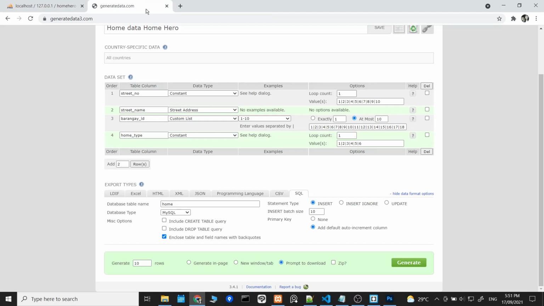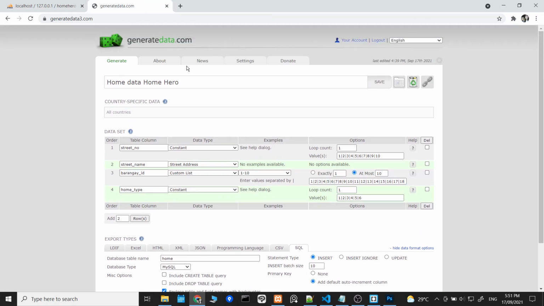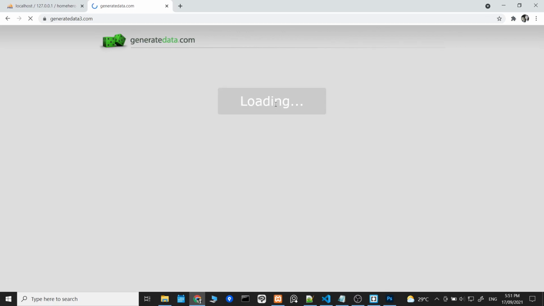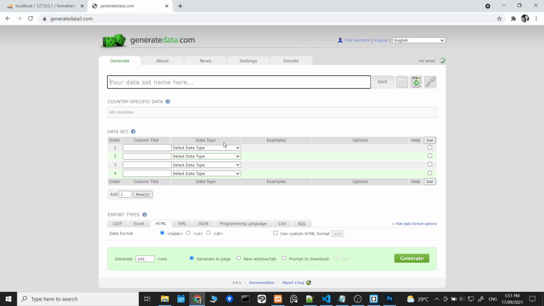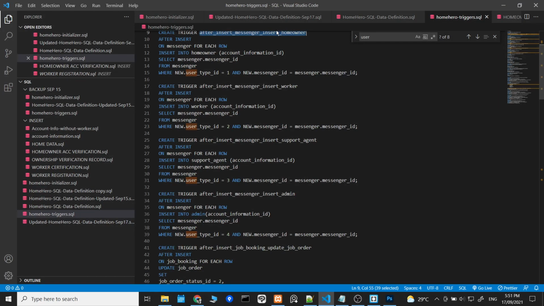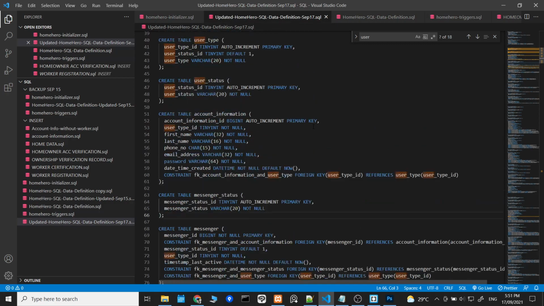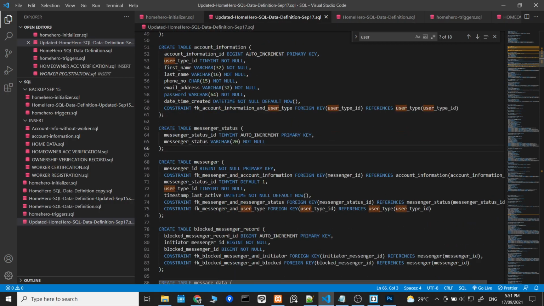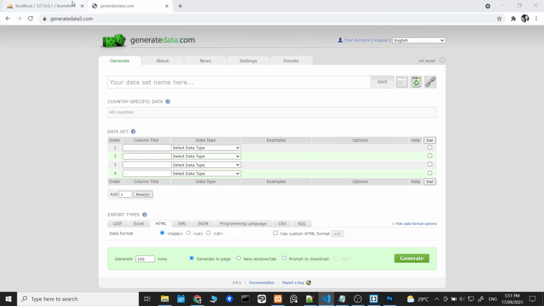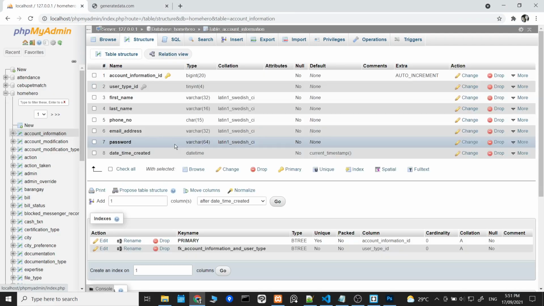We actually have a tool here called generatedata.com, and I'll show you what it does. I'll show you how to create your own data for the tables. Let's wait for it to load. Okay, it's loading. Okay, so we have a fresh screen here. We can reference the account information here, and you see that we need user type, first name, last name, phone number, and email. You can also see it here in the table structure.